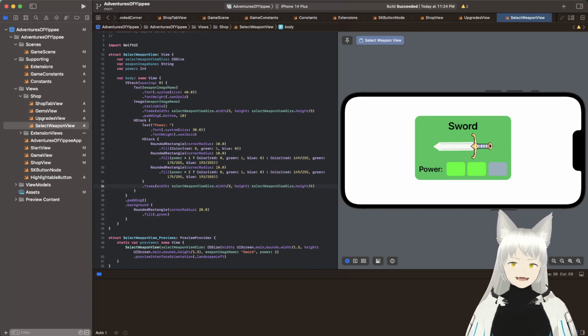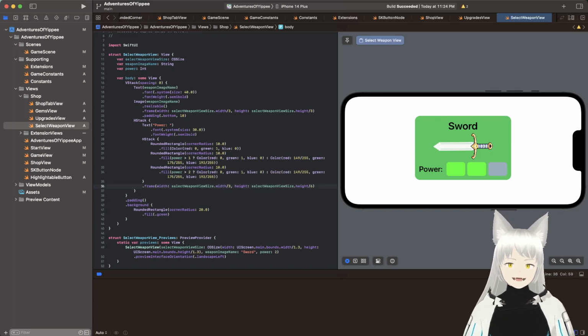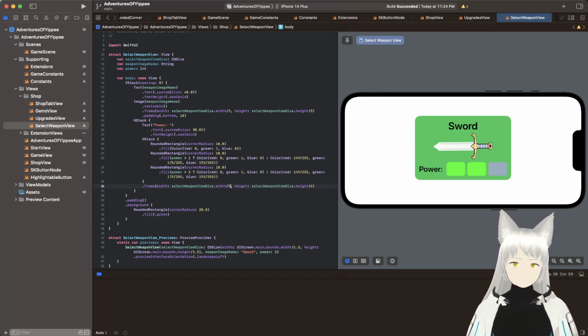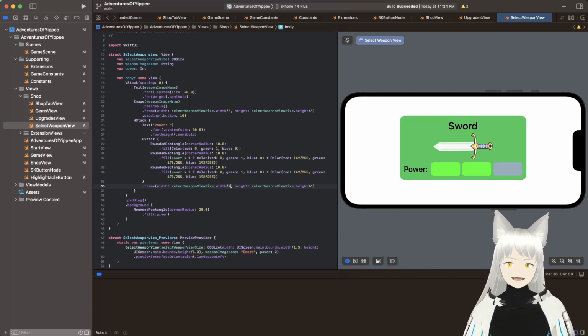Yeah, maybe we just increase the rectangles themselves to be wider. And then that should increase the whole view. Yeah, so let's make this, instead of divided by 3, like 2. Yeah, maybe that would be good. So let's see what this looks like in our shop.